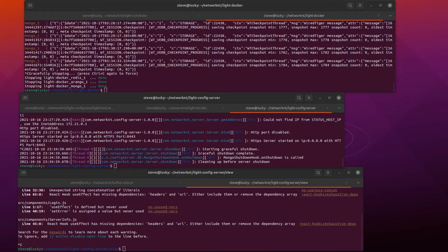Hi, in this tutorial, I'm going to walk through the Light Config Server UI development for developers. Every time you start the UI, it will access the Light Config Server UI API. So you have to make sure the server is running on your local before you start the UI development. And for the Light Config Server, it depends on the MongoDB. So we have to start local MongoDB using Docker container.